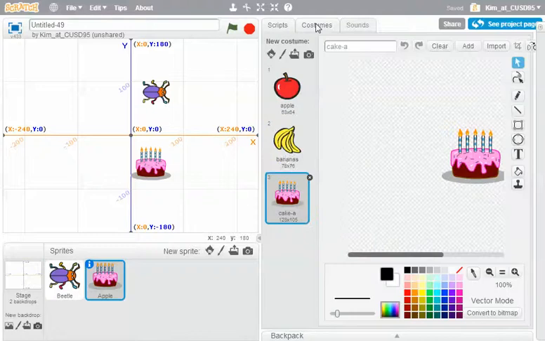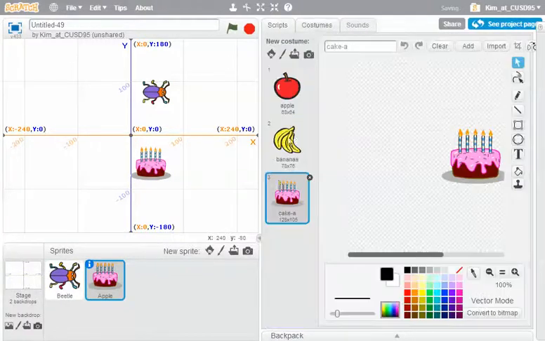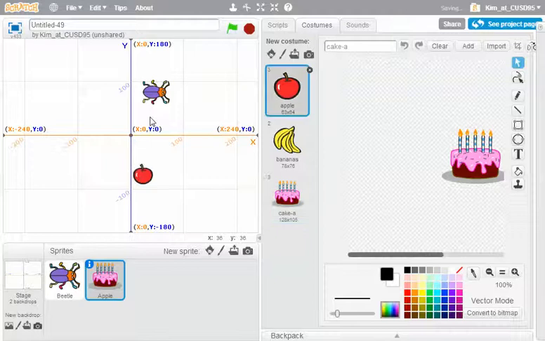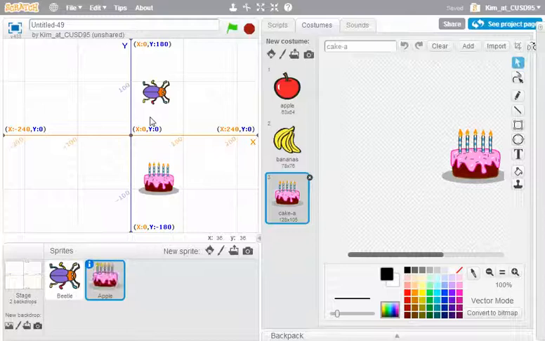In order to pick those costumes, I need to write that into my code, and I'll do that with the next costume command. So I'm going to say, before you show, pick the next costume. It'll just keep iterating between these three. So let's see what that looks like. I click the green flag. I get an apple. I get bananas. And I get a cake.